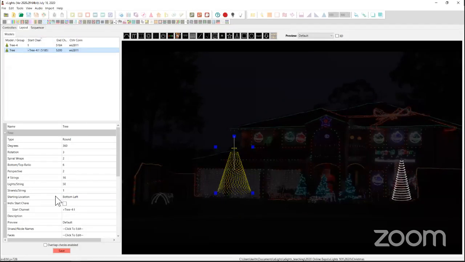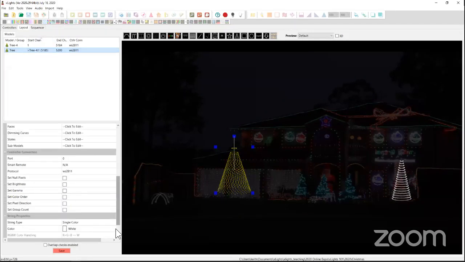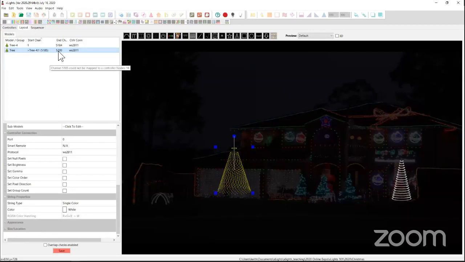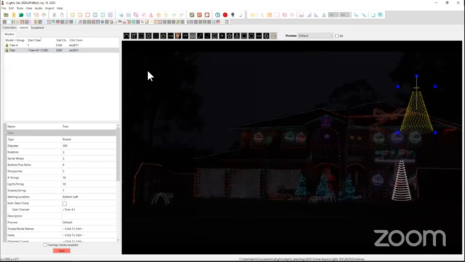So sorry, I've set it to single color. I've set it to white, and what it's using is 16 channels here. So it starts at channel 5,185, and 16 channels beyond that is 5,200. And so you might put that onto a Law 16 channel controller or a Renard 16 channel controller to control that tree. So that's how you would set those sorts of things up.